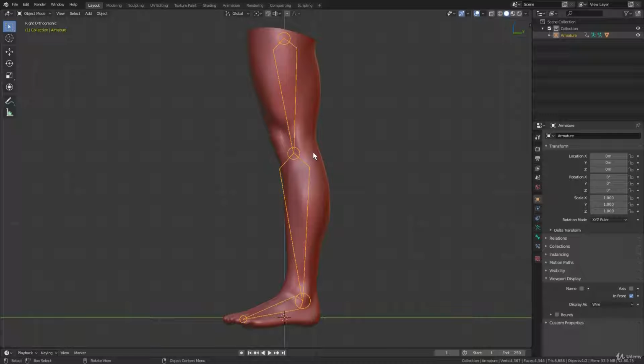Now let's go over pose mode. So this object in the middle of the leg here is called an armature, and this can be thought of like a skeleton for things like characters.